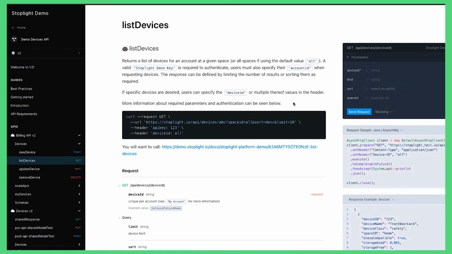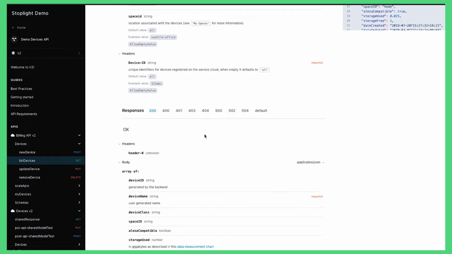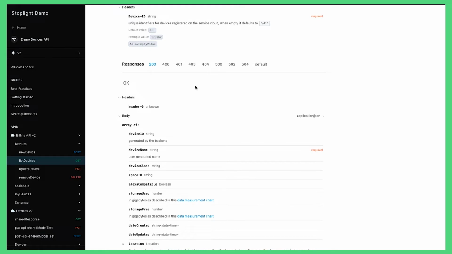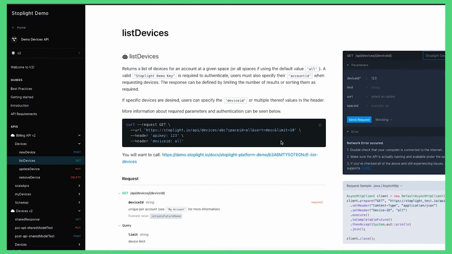This has taken me to this list devices endpoint specifically here in this billing API. And I have this list devices. I have the requests, as I said before. I have any of the responses that have been defined for this OpenAPI endpoint. I have the body of this endpoint. The last thing I'll point out here is we do have some versions of this particular project. It's not clear from this view, but these are actually tied directly to Git branches on the back end.